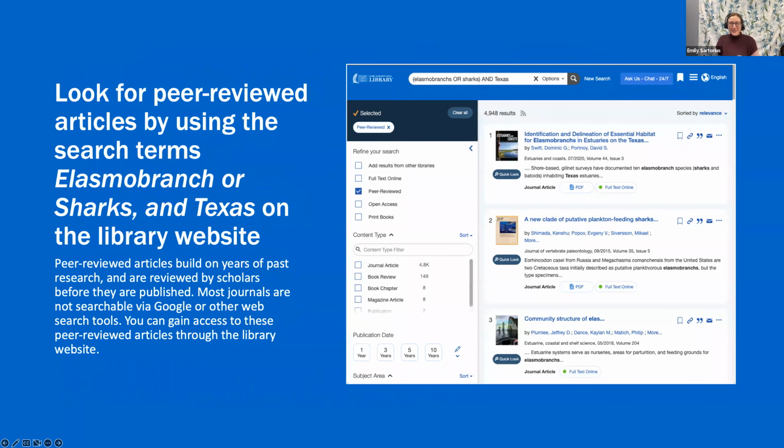All right, for those who guessed A this time, you were correct. Our moderator can close the results now. You would want to look for peer-reviewed articles by using the search term elasmobranch or sharks and Texas on the library website. Peer-reviewed articles build on years of past research and are reviewed by scholars before they're published. Most journals are not searchable via Google or other web search tools. You can gain access to these peer-reviewed articles through the library website.